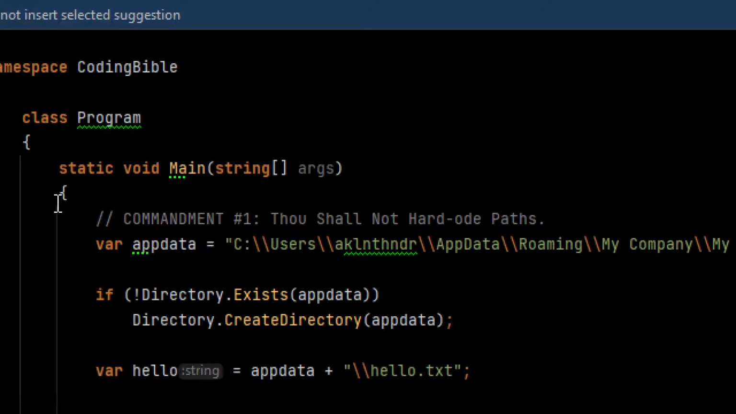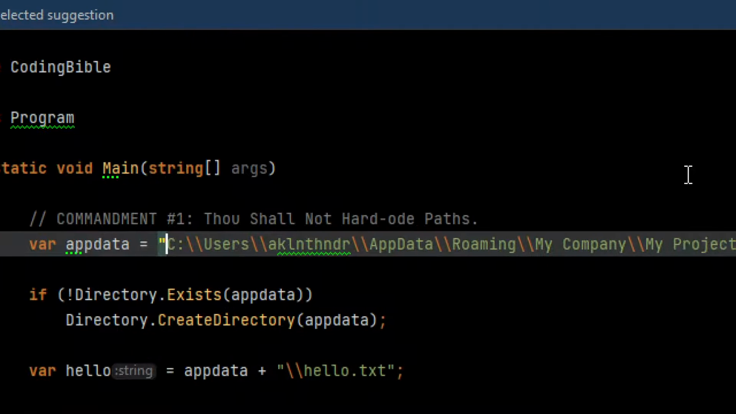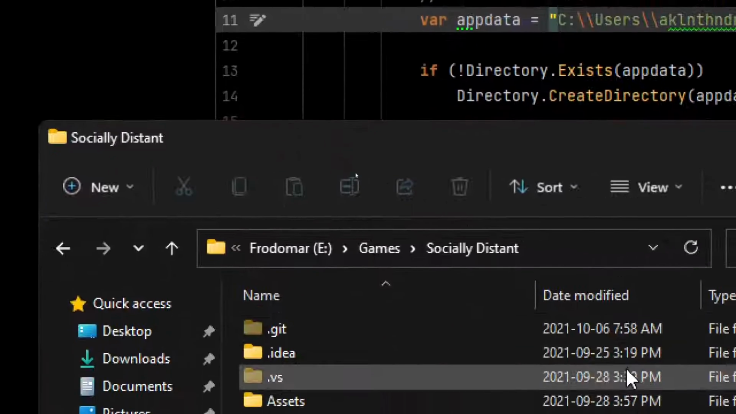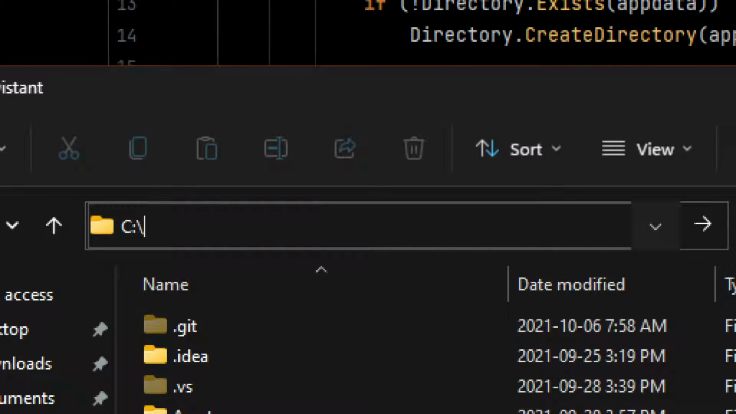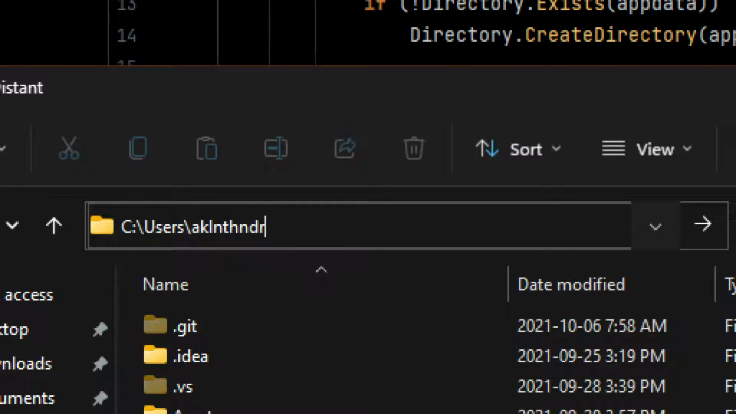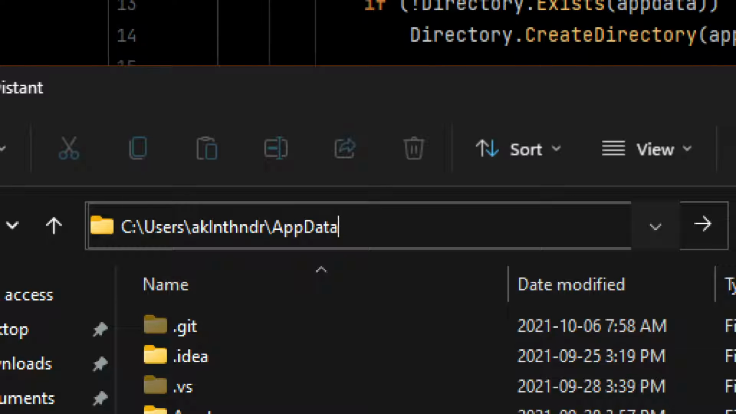And the keyword is my system. See, I can take this path here and copy it, and I can navigate to it. So let's try that. Let's first start in the C drive. We're going to go users. We're going to go aklnthndr, and we're going to go app data, roaming.